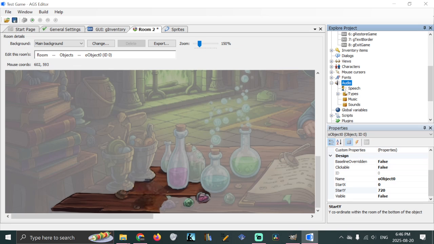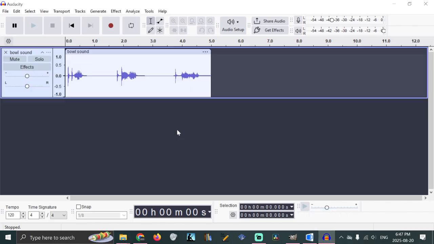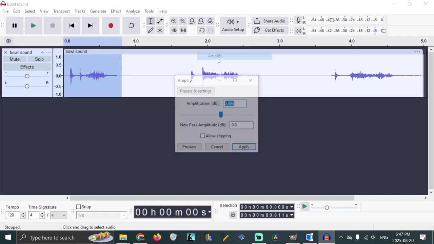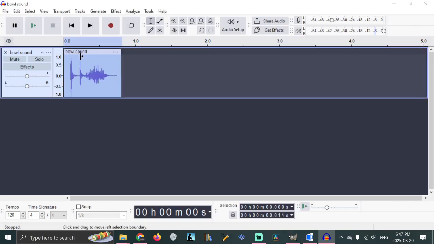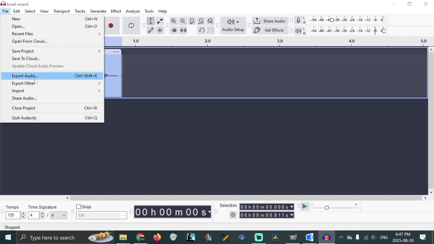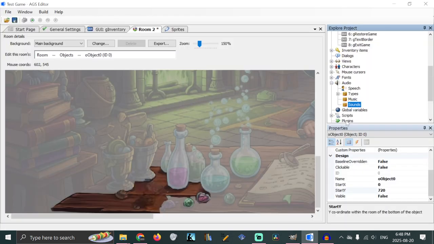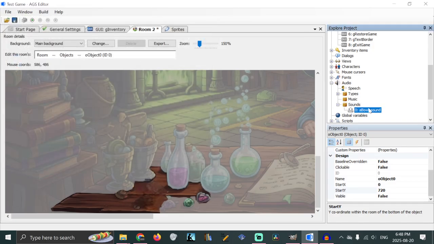Now I'm going to go to audio, sounds, right click, add audio file, bowl sound. Actually I want to edit that bowl sound, so I'm going to open it in Audacity. And this is all I want from it. So I'm going to amplify that. So I'm going to go Control X, Control A, Control V, and now I'm going to go File, Export Audio, Export to Computer, and Overwrite. Yes. Now I want to go to Audio, under Audio, right click Sound, Add Audio Files, Bowl Sound. And it shows up here.